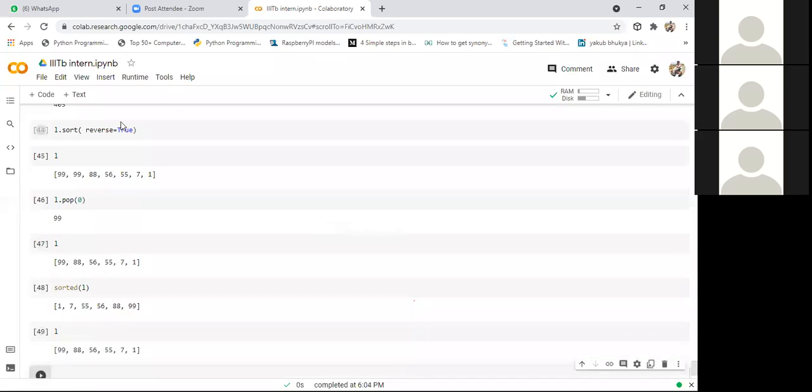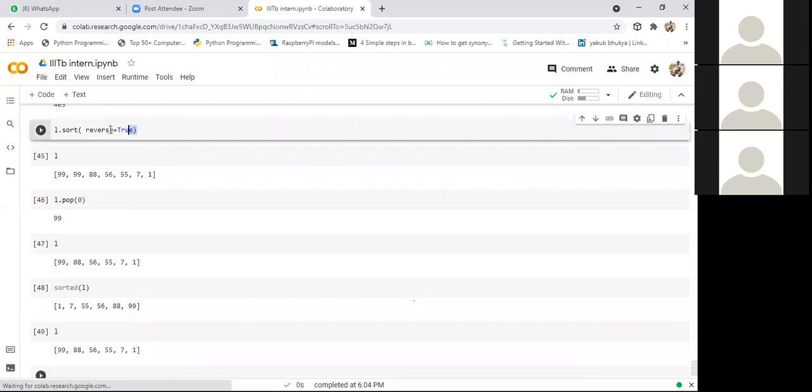Remember guys, whenever you apply an internal function on the list, it will modify the data present in the list permanently. Whereas this is an external function, and external functions won't modify the data. External functions will give the output for only one instance.